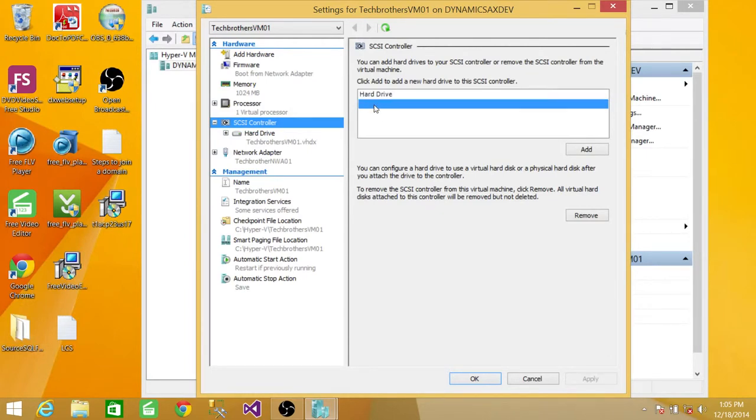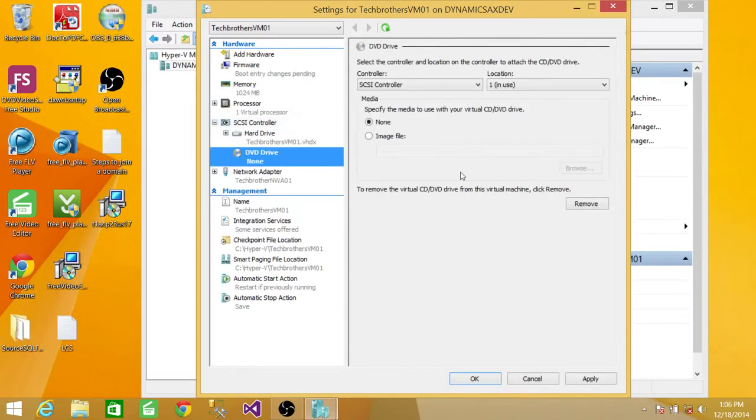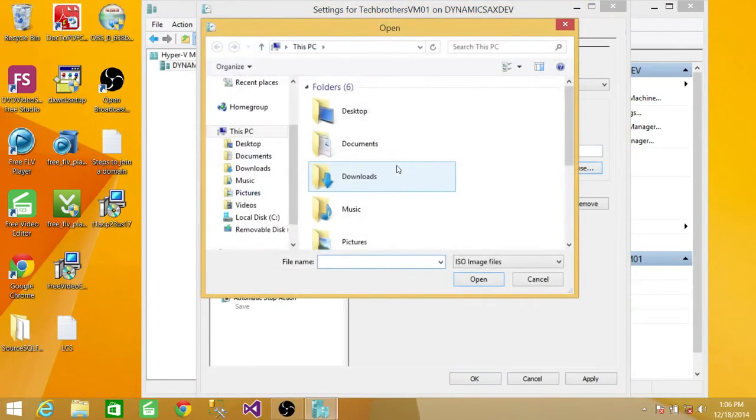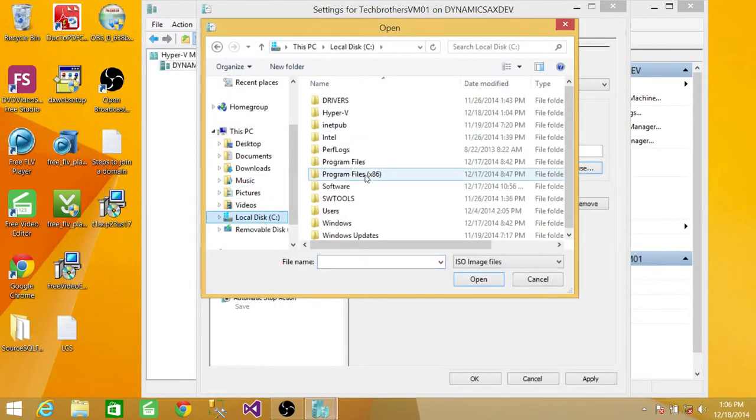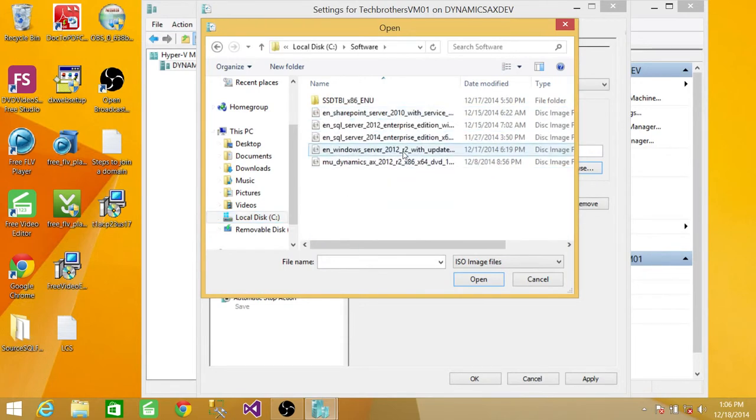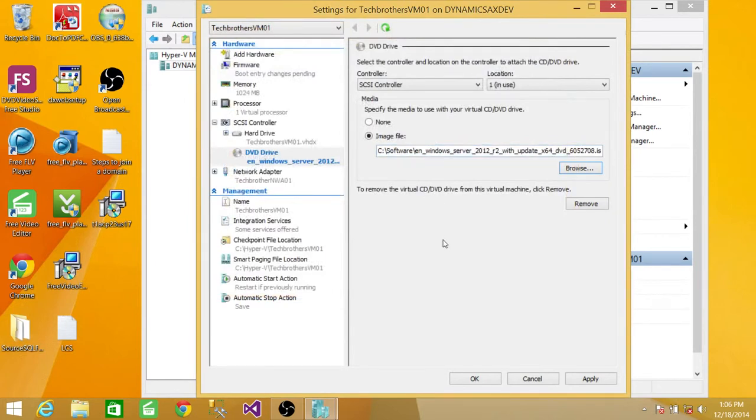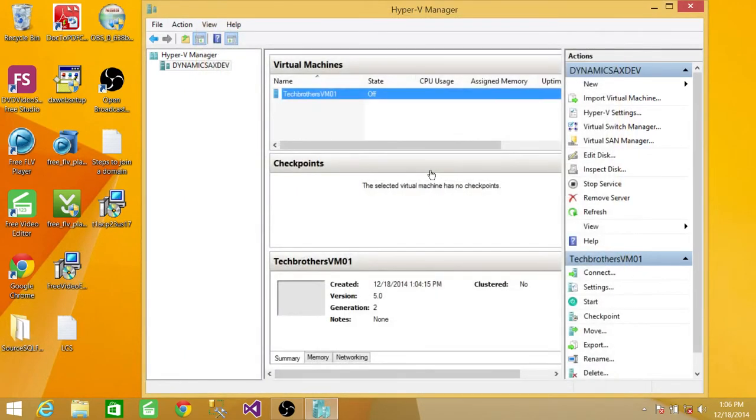So let's click on DVD drive and add. Here are a few options: specify the media to use for your virtual machine. We do have an ISO file, so we're gonna click on image file, browse, and go to your image file. Here is the Windows Server 2012 R2, so I'm gonna choose that and hit apply, hit OK. Now our virtual machine is ready to start.